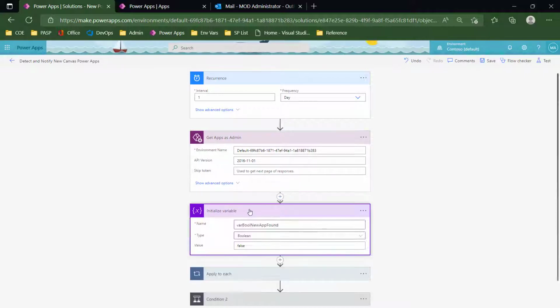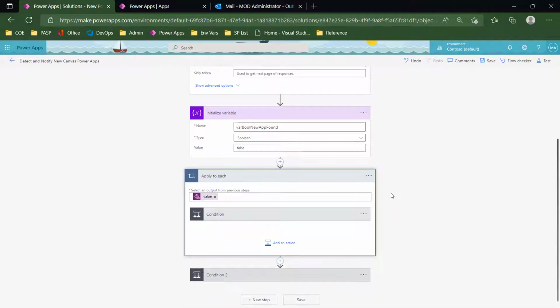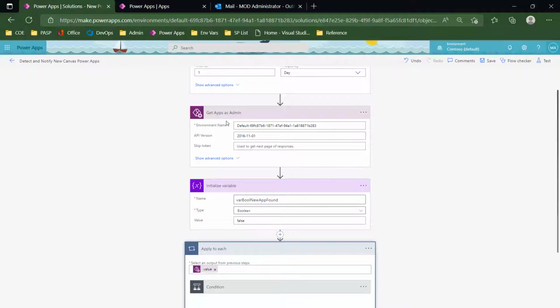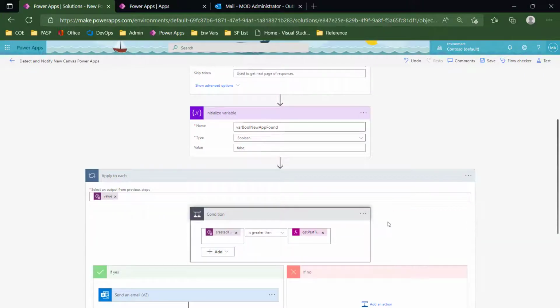The next thing I'm going to do is I'm going to initialize a variable that's simply a Boolean variable and set it to false and say var bool new app found. Was a new app found? Not yet. Then what I'm going to do is I'm going to loop through all of the values returned from get apps as admin. And there I'm going to do an evaluation.